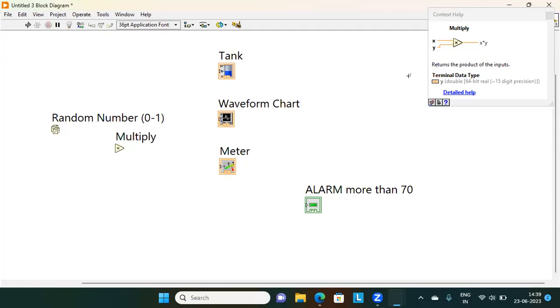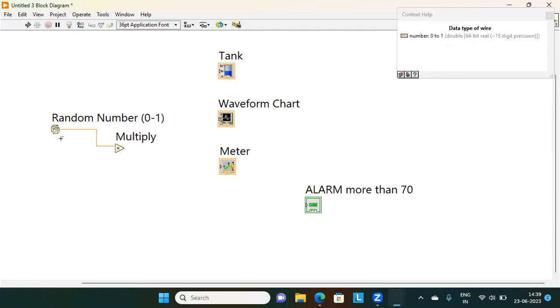Okay. Now I see the multiply. You see there is X and Y. Move your cursor to the input of multiply. There is X and Y as inputs, and the output is X multiplied by Y. Now move your cursor to X and move towards the random number. Just connect it. So your X is now connected with this multiply.